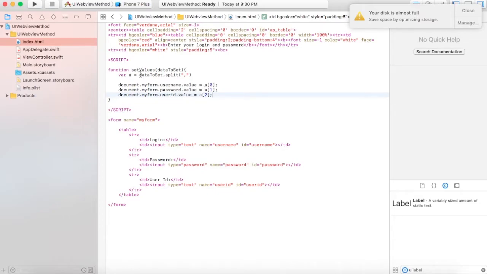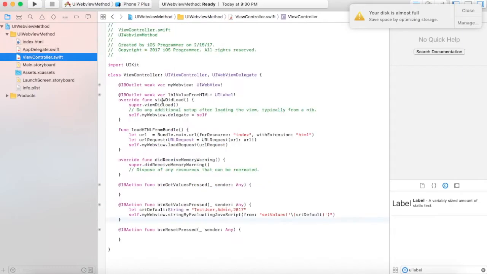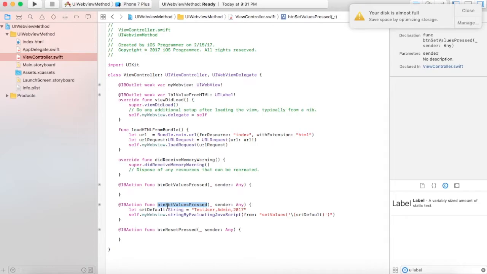So here I have assigned all the values in the array to the respective fields. Where do we get this array from? We get this array from the string that we passed to this JavaScript function, and we are calling this JavaScript function from the native UI web view event or native event using the stringByEvaluatingJavaScript method of the web view.